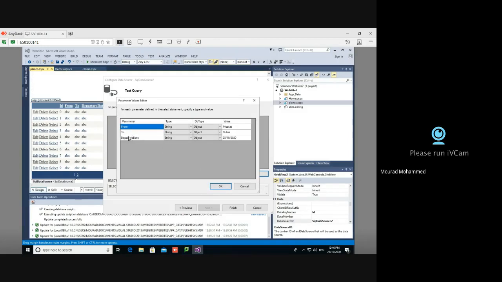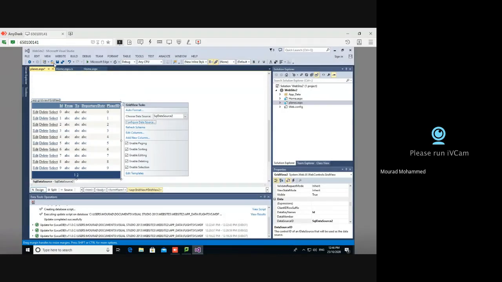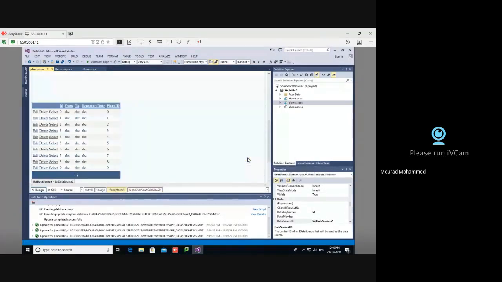Yes, the three controls are here. Tell OK. Yes, it is, because the date is 25/10/20. It's correct. So finish. I'm going to save. Let me test again. Right click, view in browser.